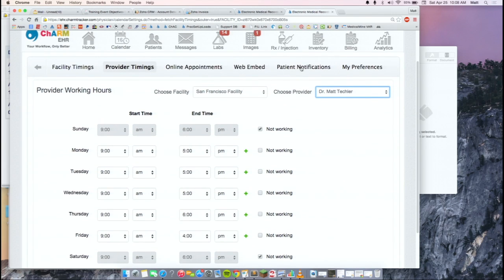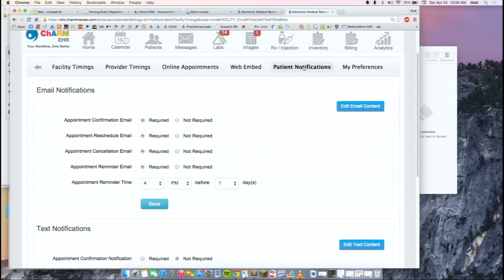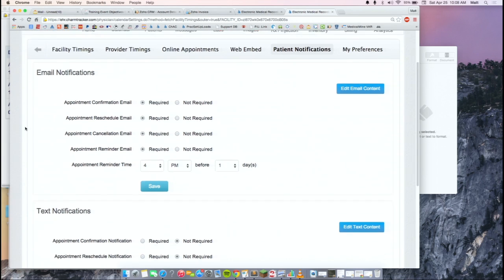And then the next thing I'll go through is patient notifications. If you want your patients to receive confirmation emails, or if you reschedule the appointment, or you cancel the appointment, you can send them those reminders to the email address that they have set up in your Charm account. And also you can set up, for example, at 4 p.m. on the day before the appointment, they can get sent another reminder. So this is where you would set up those settings.